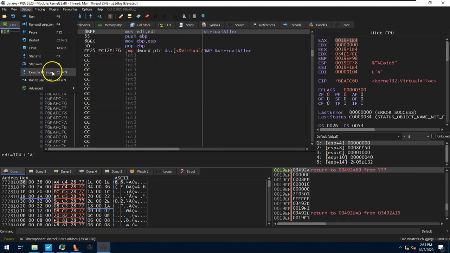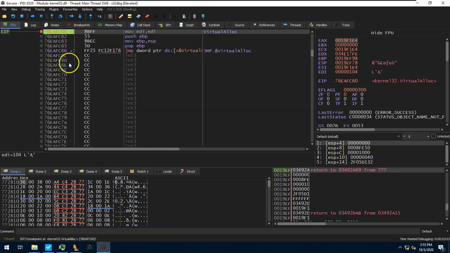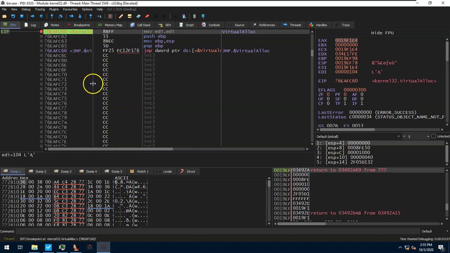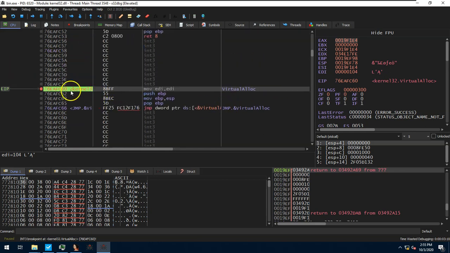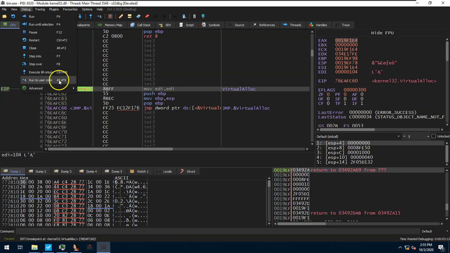I'm now going to just execute. I'm not going to remove the breakpoint. There's sometimes multiple memory allocations in malware where it does it in segments, so I'm just going to leave that as it is. I want to find out about memory allocation.